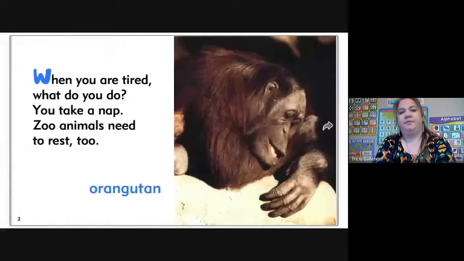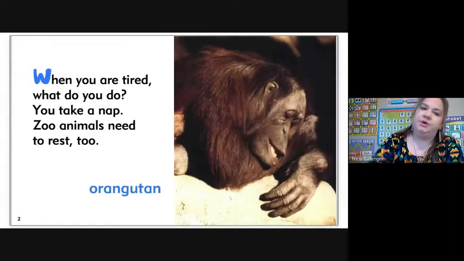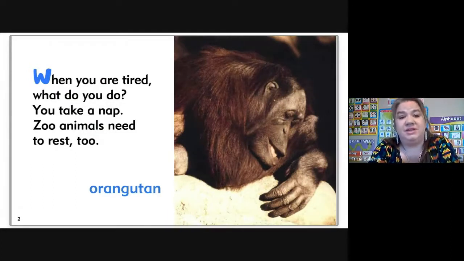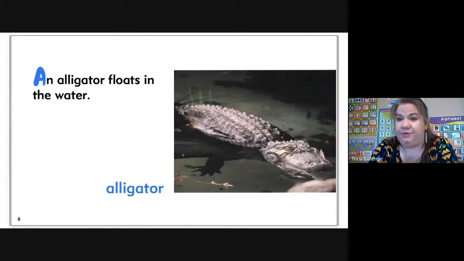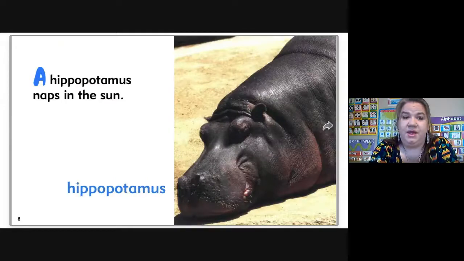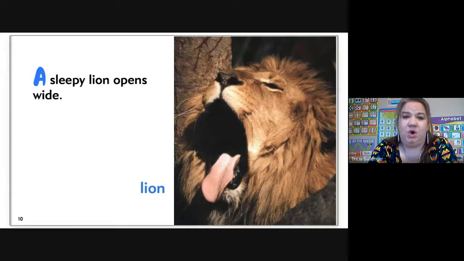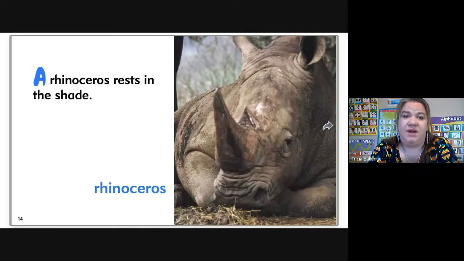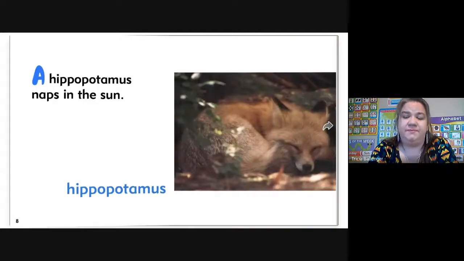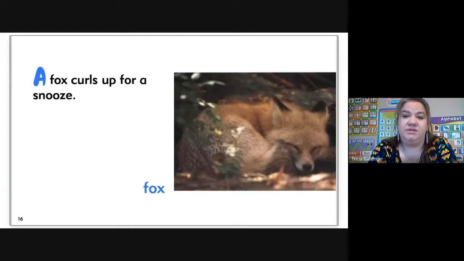And let's read. When you are tired, what do you do? You take a nap. Zoo animals need to rest too. It's an orangutan. A young koala sleeps on its mother's back. An alligator floats in the water. A hippopotamus naps in the sun. A sleepy lion opens wide. A cheetah lies in a soft clump of grass. A rhinoceros rests in the shade. A fox curls up for a snooze.